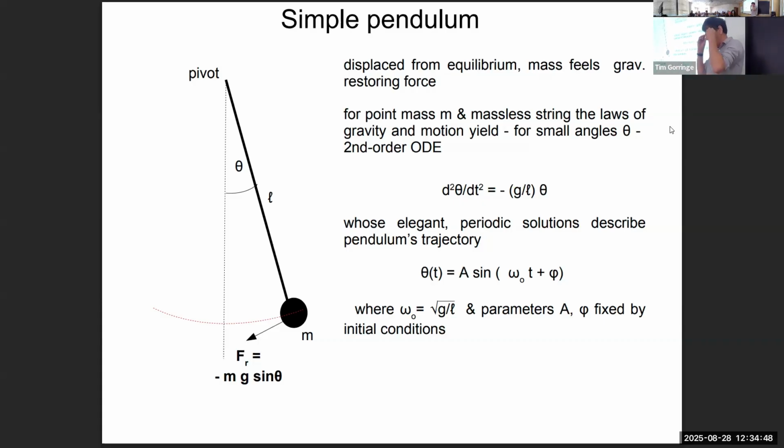If you put together the simple pendulum, the mass of the pendulum experiences, if you displace it away from the equilibrium, a restoring force. If you put together the law of gravity that's providing the restoring force and the laws of motion, you can build a simple second order differential equation. That's this differential equation here that you're probably familiar with. That describes the simple pendulum.